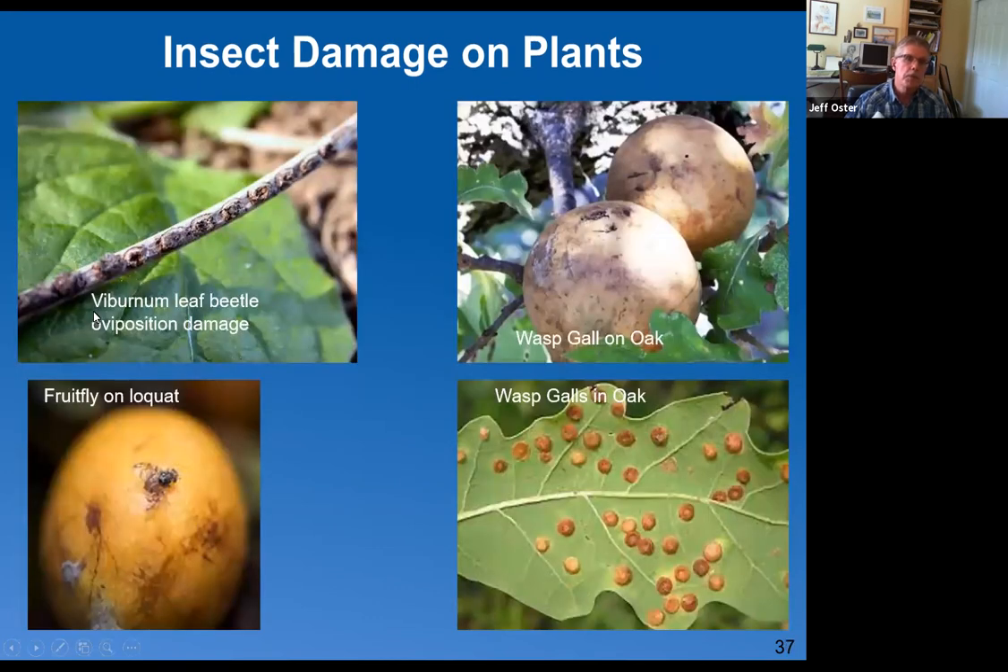Here are some examples. Viburnum leaf beetle. The beetle laid eggs at all these different sites, and it affected the bark adversely. There's a wasp on oak that causes galls. That's what these are, or oak apples, as some people like to say. The fruit fly on loquat may produce what's called cat facing, or kind of dark corky areas on the fruit. And here another type of galls on oak caused by a wasp. It causes the plant to produce certain hormones that cause abnormal growth.